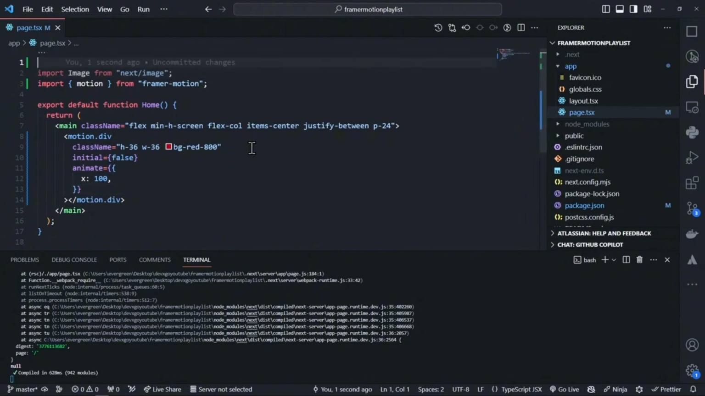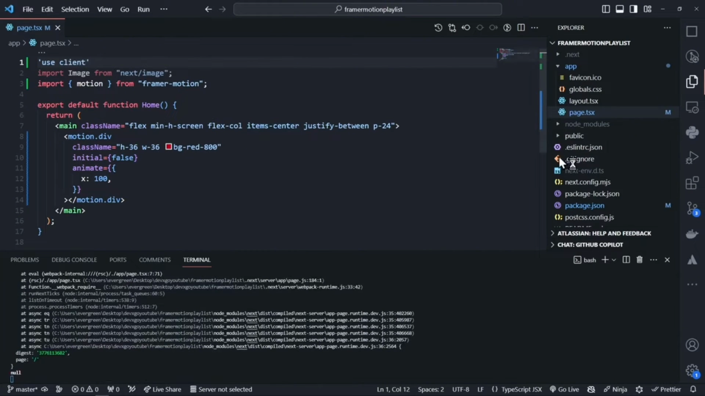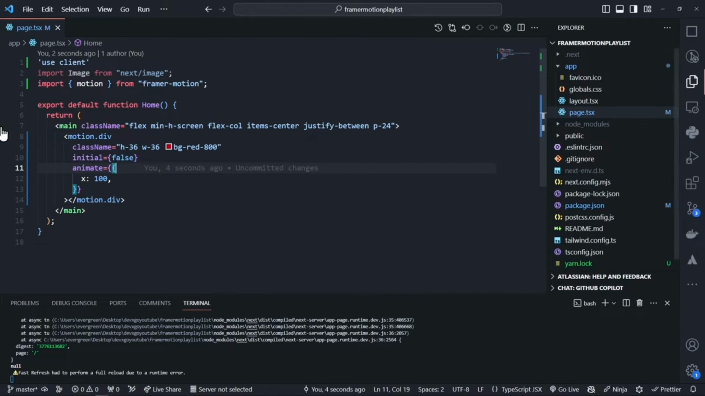Next.js makes use of React Server Components, right? By default, all your components inside your app directory are server components. Let's just make this a client component so this can run in our browser instead of on the server, and this error should go away now. Let's refresh this and see.